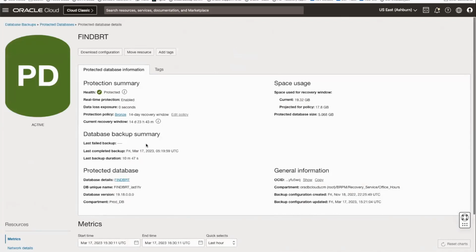So we'll go look over here. Again, very similar information. You can see the backup, which is the daily backup, took about 10 minutes for this database. No failed backups in the recovery window for this database. So there's a 14-day recovery window. And you can see we're just a little over 14 days right now.